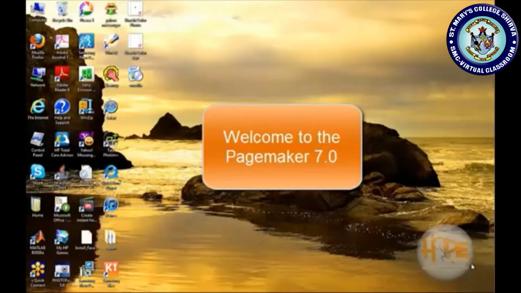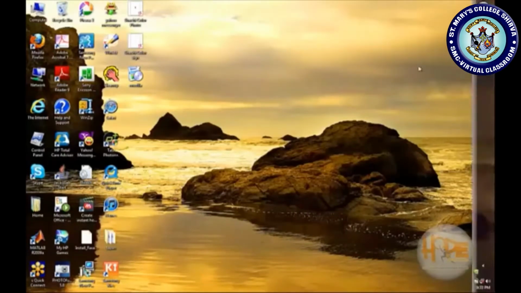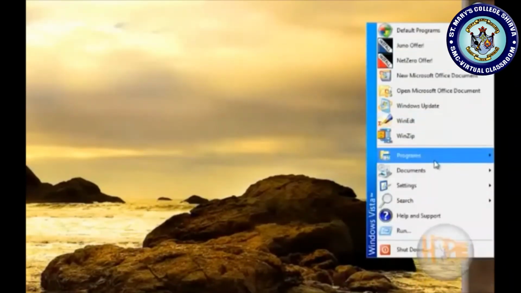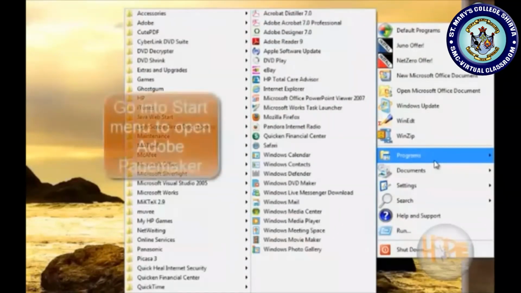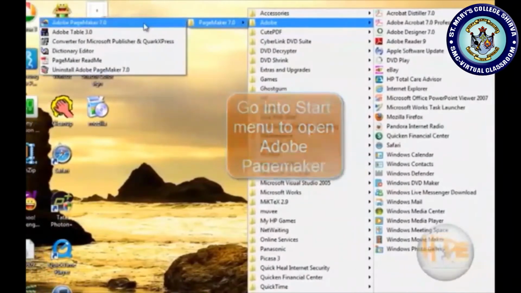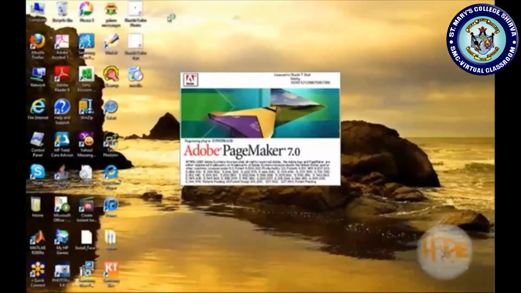Welcome to the spoken tutorial of Adobe PageMaker 7.0. In this introduction, we will talk about how you can start Adobe PageMaker and the various elements that are on your screen. First thing, click on the Start menu. Click on Programs. From there, click on Adobe. Click on PageMaker. And finally, click on Adobe PageMaker 7.0. Depending upon the speed of your computer, this may take faster or slower time to open.